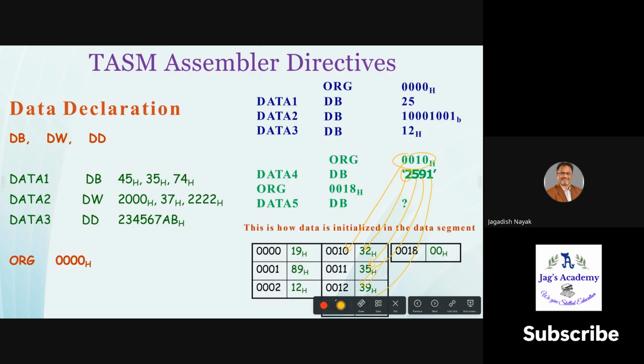After that, once again you are calling 0018. Since you're calling 0018 again, one more data is declared from 0018. Now, what is the data? Data 5. Its variable name is data 5. It is of type DB and a question mark. A question mark means we don't know the data; you're going to store it once you calculate it. In such cases, whenever there's a question mark, it will initialize it with 00. You can see here.